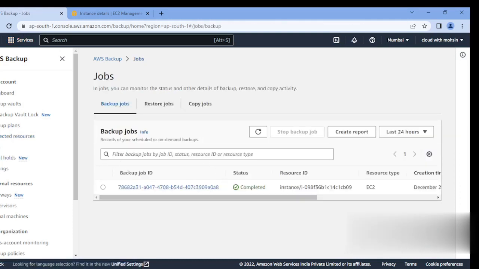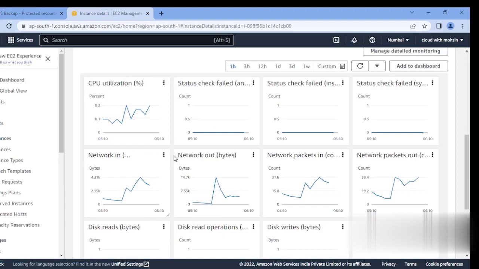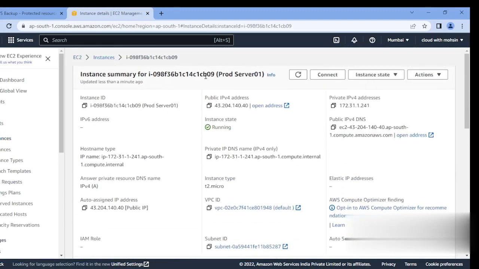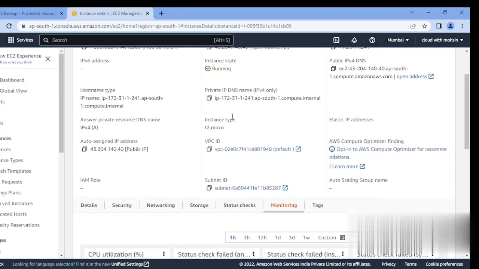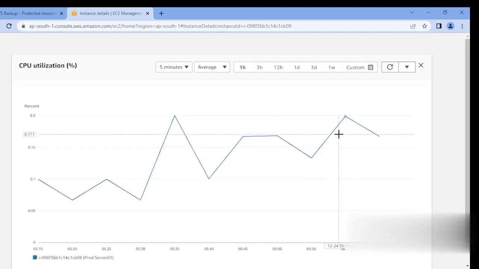Now one interesting thing to note here: under protected resources, my EC2 instance ID is this one, CB09 at the end. If I go to this instance ID, and under the monitoring section, you can see there is a little bit of a spike under CPU utilization. Let me enlarge this one. You can see a small spike here.